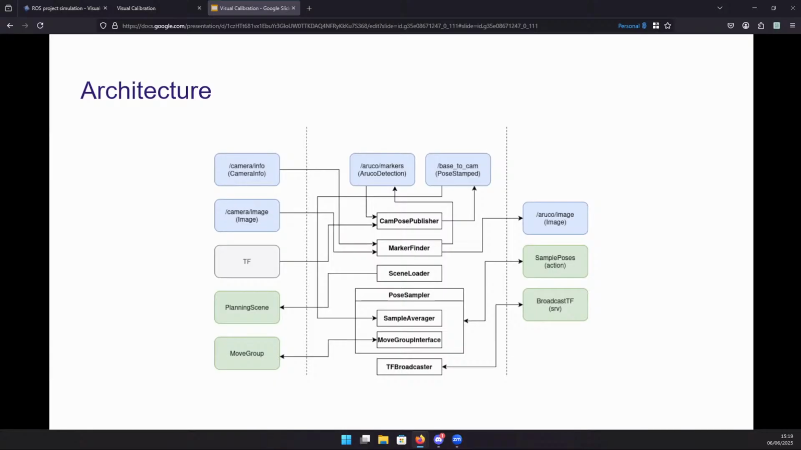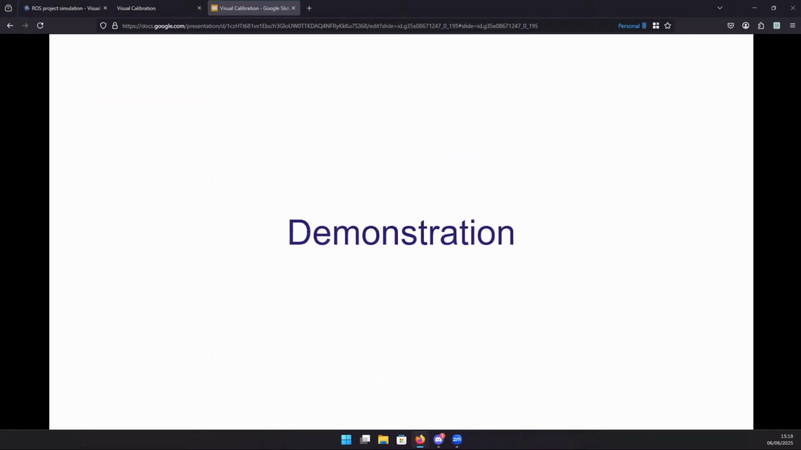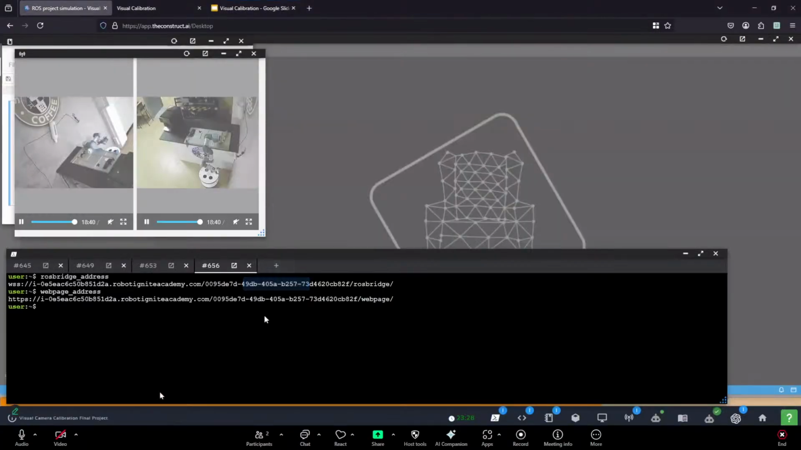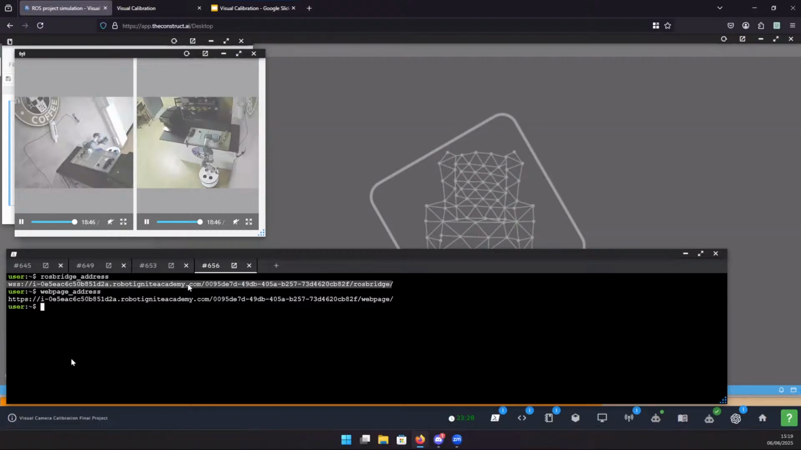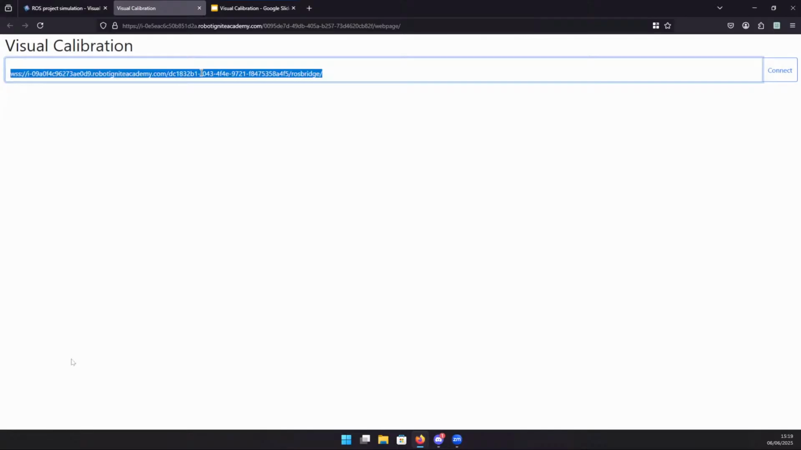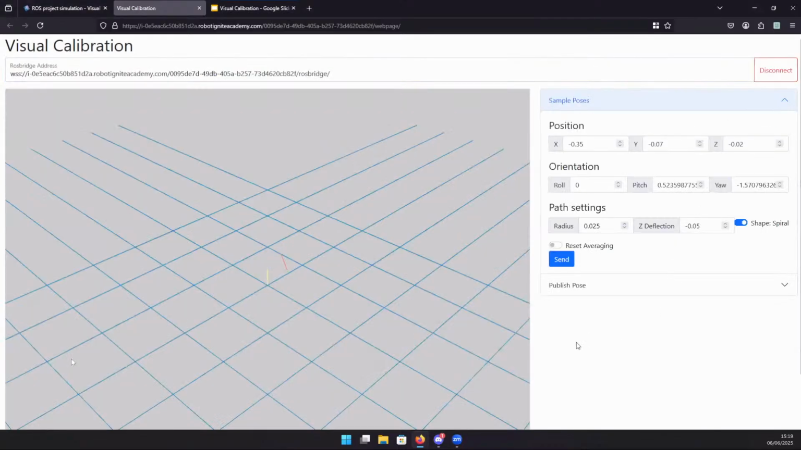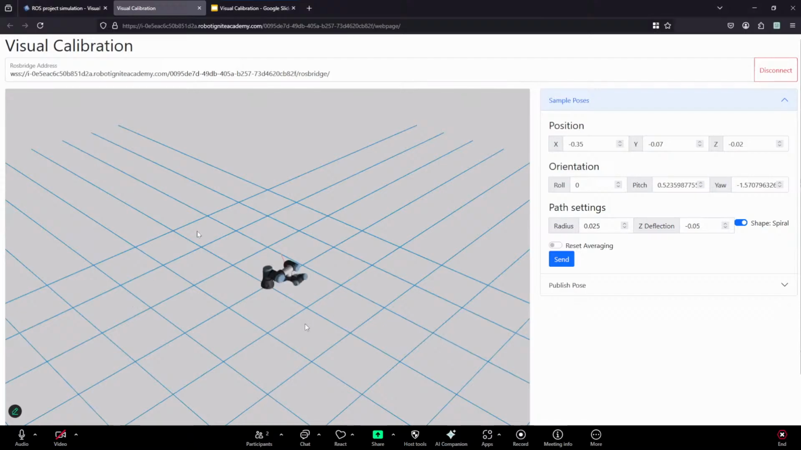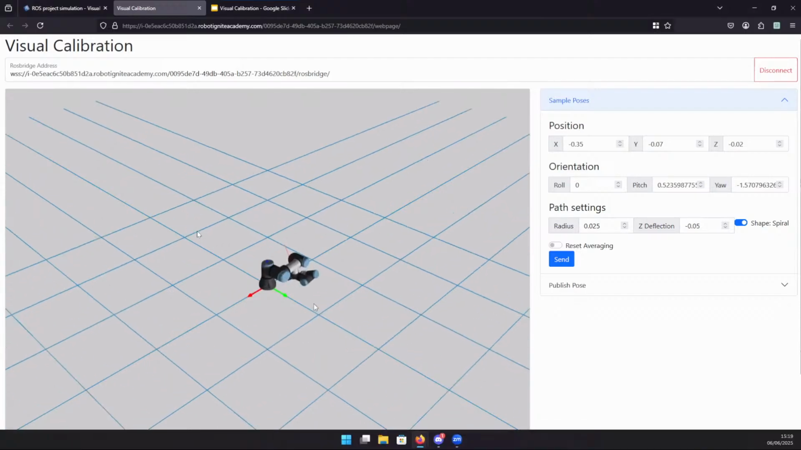So that's the basics, and now we're ready to do an interactive demonstration. So we're going to switch over. As you can see, it's all loaded here. So we're going to get the Rosbridge address so that we can log in, and we will connect. There we go. So you can see the robot.